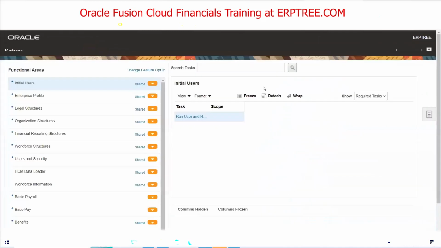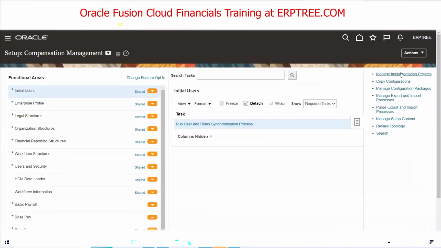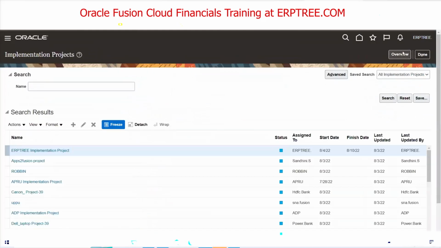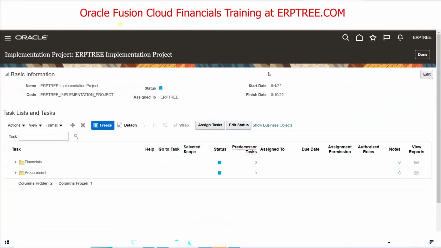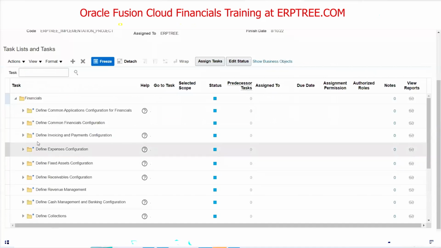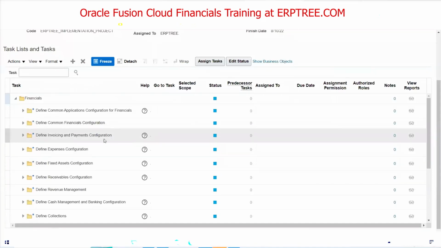Setup and maintenance. Now, if you go to task list, click on manage implementation projects, click on overview, so that you can directly see which project is assigned to this user. Now open that project. Already these two are selected. Now what I want to do is add only payables to this implementation project. Already we added financials, and within financials we have payables also. For our understanding purpose, I want to add only the payables option to our implementation project. What is the payables option name? Define invoicing and payment configuration.